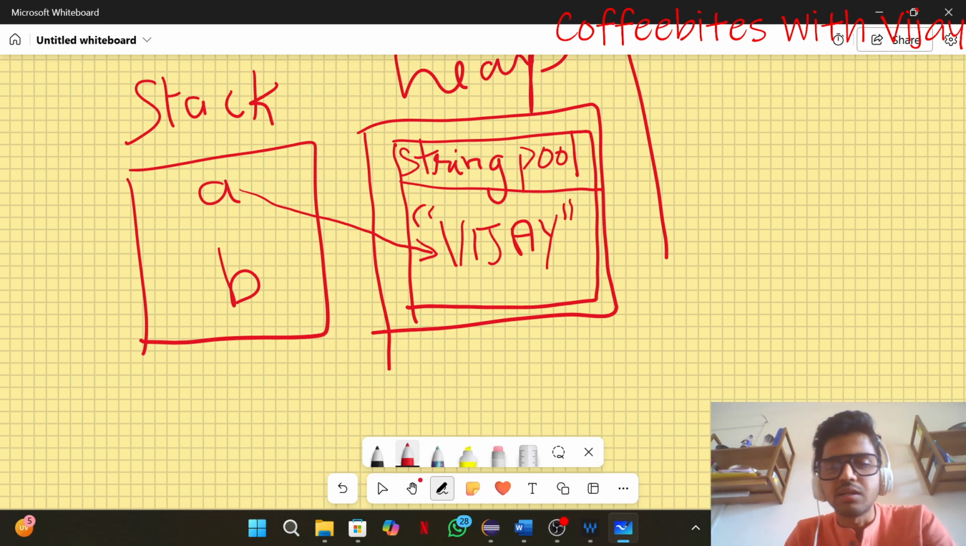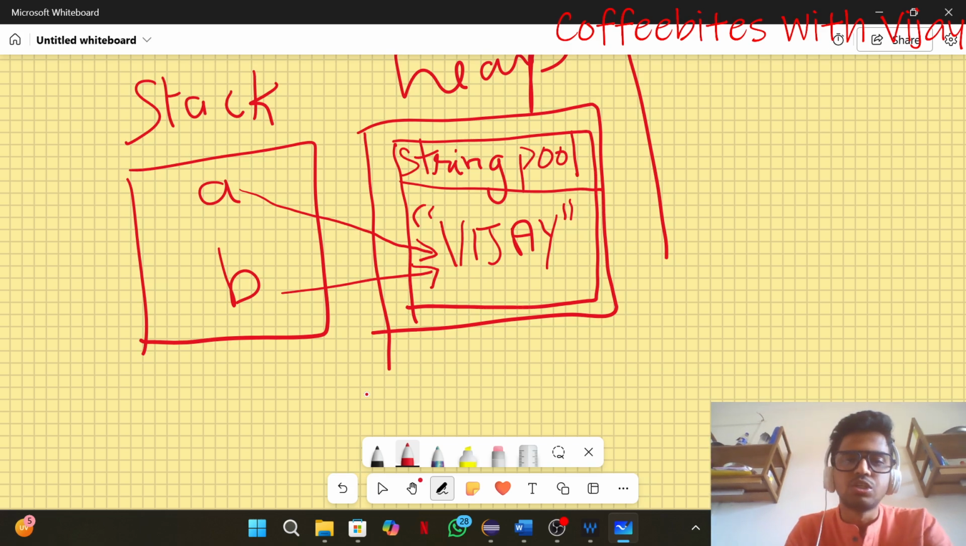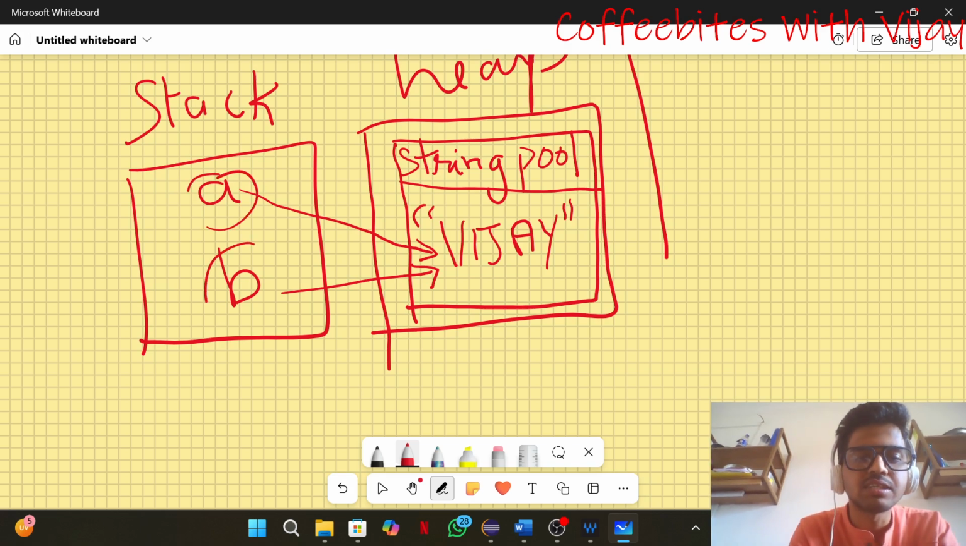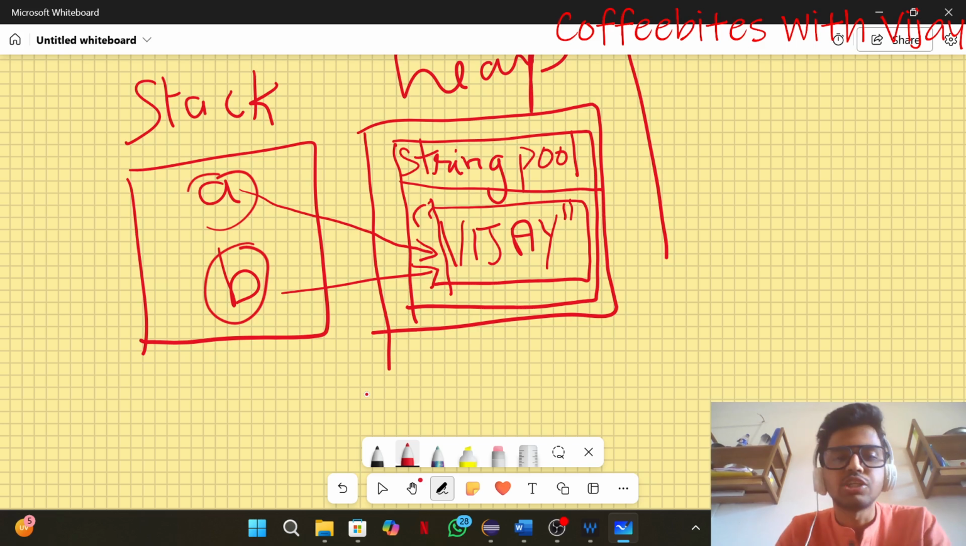So what would happen is, since B is also having the same string literal, instead of creating a new Vijay, it will point to the same Vijay which is already present in the string pool and which was already pointed by A. So B will be pointed to Vijay itself. So A and B will have the same memory locations. A and B will be pointing to the same memory location where Vijay is stored.